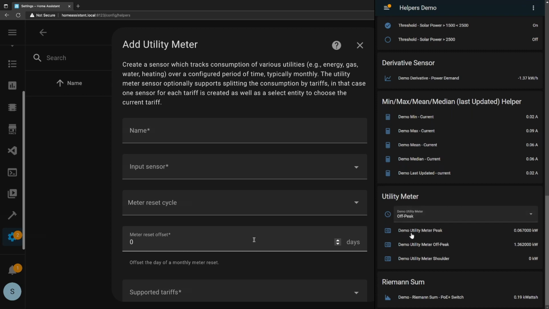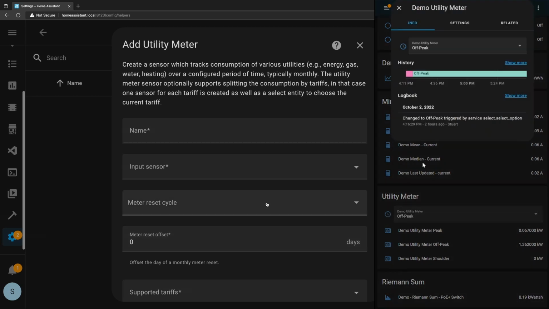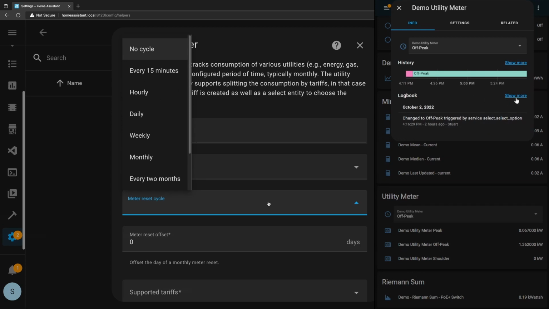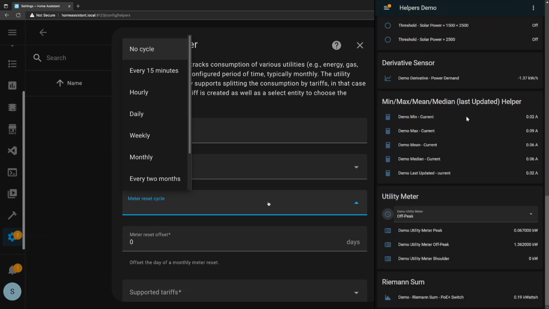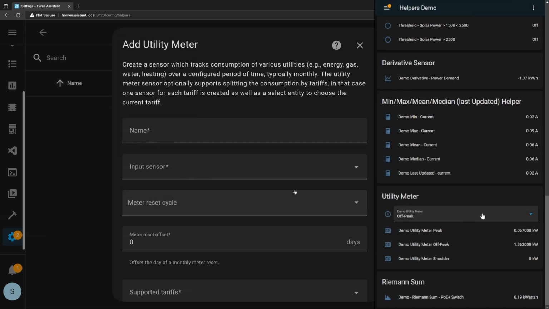Again, we are taking an input sensor, and we can then define things like a reset cycle for the meter. And this can be anything from 15 minutes to once per year. It's worth mentioning as well that there's a meter reset offset, so you can set a number of days from the start of a month, for example, where it will reset. So if your meter reading is normally on the 15th, you could set the meter reset cycle to monthly and set the offset to 15 days.